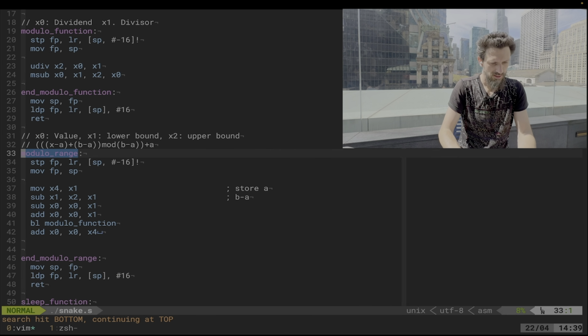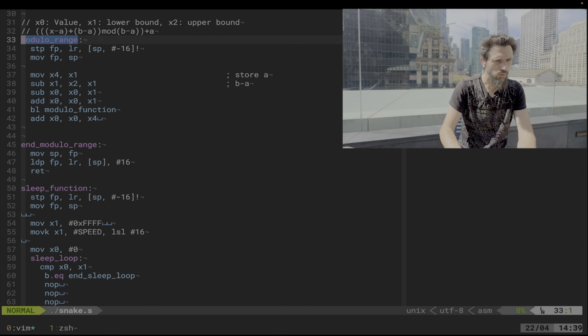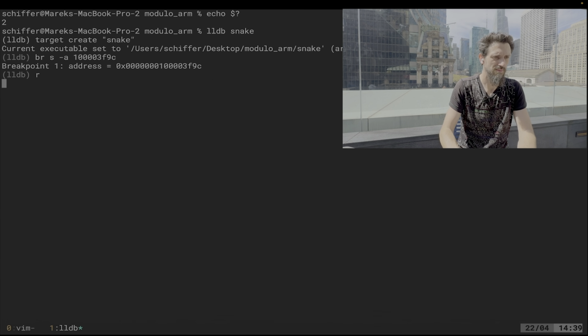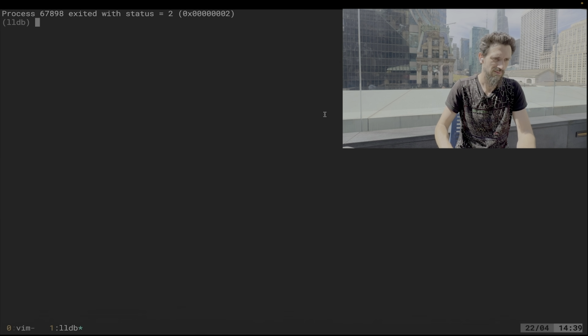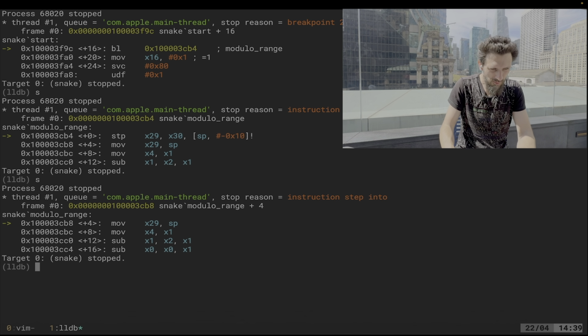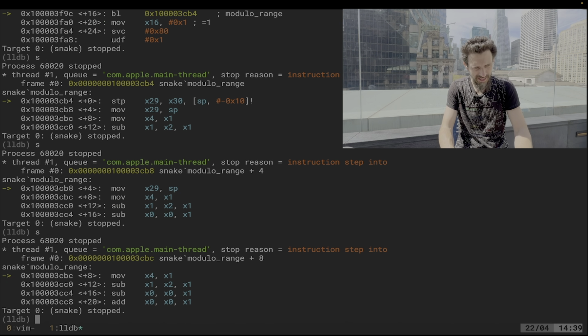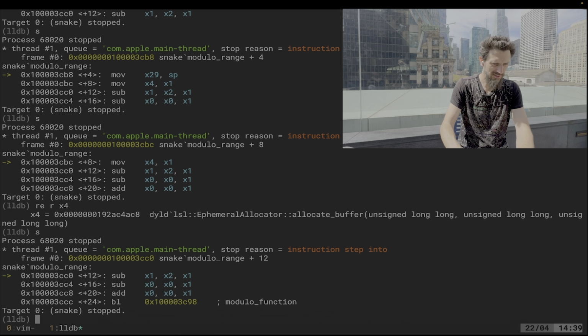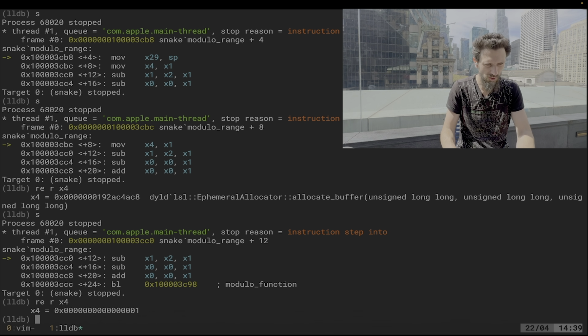Good. So now we can check why. Let's step through it. Believe me, it's going better than last time. So we went through. Register read x4. There's nothing. Register read x4 should now have our a, which is 1. This is correct.